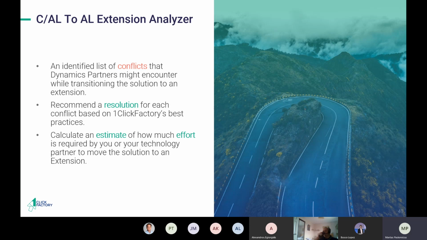Before we go to the demo, the cool part about this CAL to Extension Analyzer is that if you would go to the One-Click Factory website, you can ask for an overview of the CAL to AL analyzer for free if you would go to CAL to Extension Analyzer at the One-Click Factory page. And we're going to give you a PDF file with an overview of your solution. But if you would like to get what kind of issues specifically you have on the solution, you might need to look through the One-Click Factory pricing to get the full report.